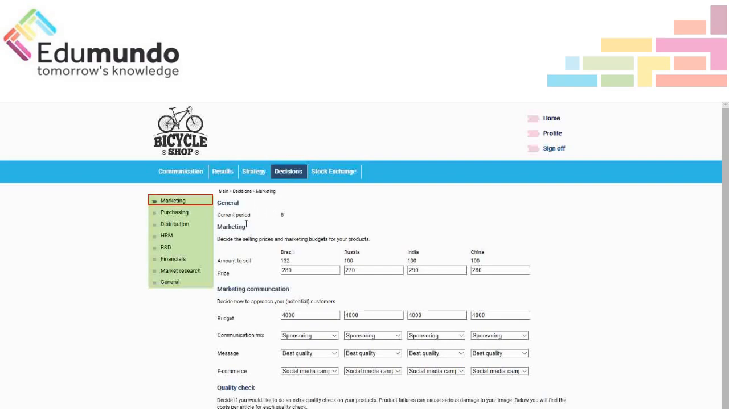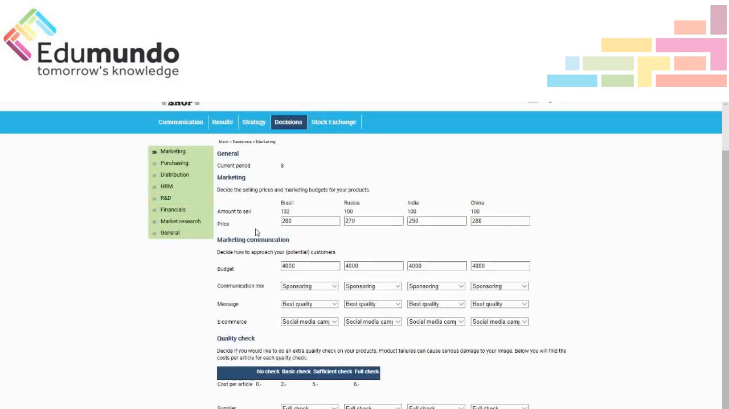Here you can decide on the prices of your product for each country, as well as determine the marketing campaign you wish to introduce in each country, whether that be sponsoring or personal selling, or any other method that you wish to choose. There is also an option for an e-commerce campaign through social media, a viral movie, or a mobile ad. Each market may respond differently, so conduct a thorough analysis of each market and keep an eye on what your competition is doing.